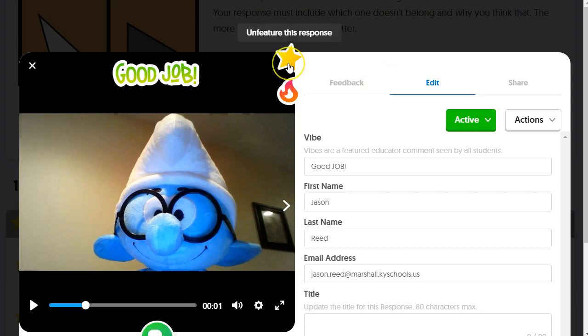You could also feature that, so it will show up with a star on the grid so all the students can see it. You could even do the spark, which is kind of strange. This will create a new assignment, a new topic, where this is the prompt. So if you loved this response, you could then assign, just by clicking that button, assign it on your grid for other students to respond to, which is kind of neat.